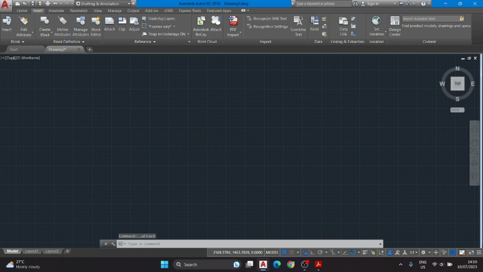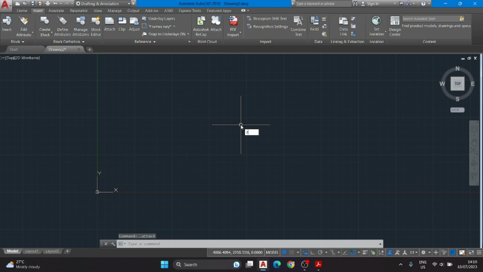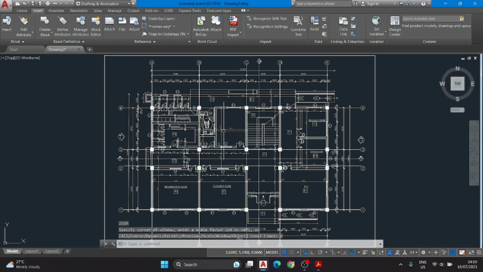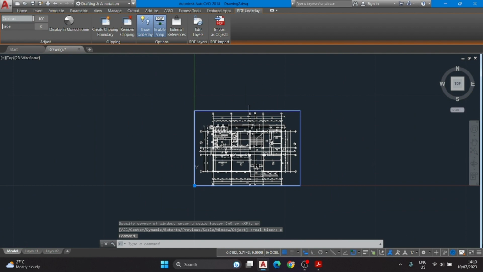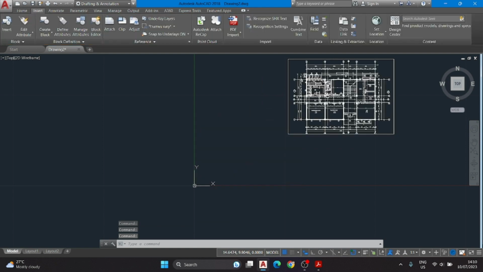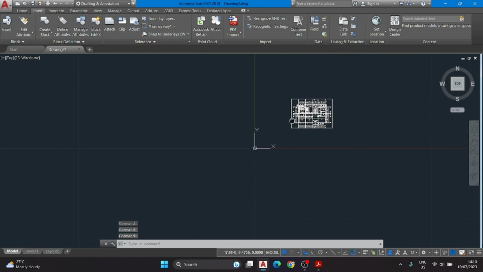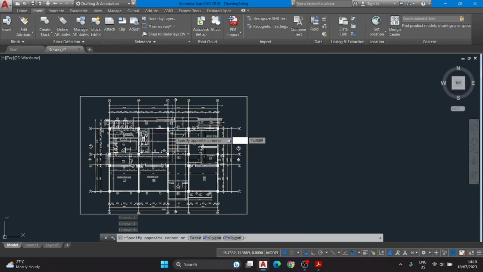The file has been placed at the origin 0,0. If it is not showing, type Z, press Enter, and press Enter again. The file has been placed. If I click on it, it works as a block. That's why it works as a block. You can also use Shift. You cannot edit this because it is not converted into DWG.